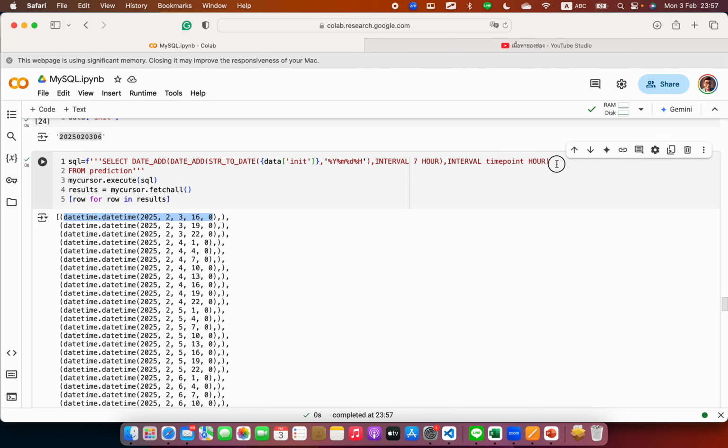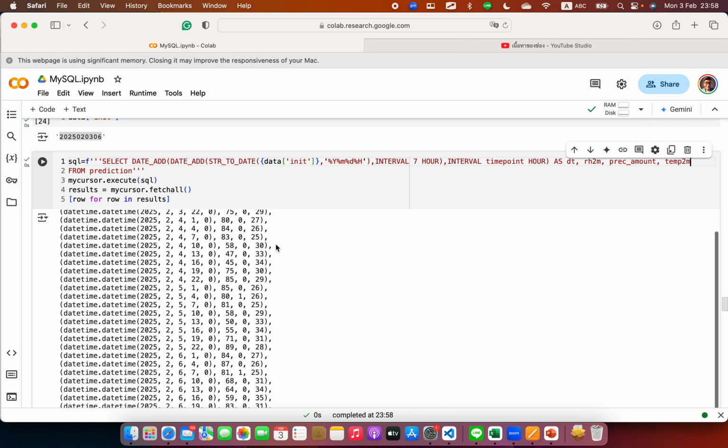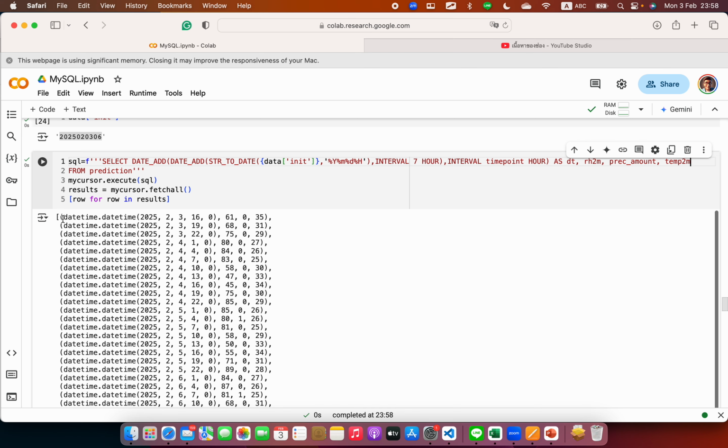Okay. And then you can name it like DT. And you can choose more than one field: RH2M, precipitation amount, and temp 2M. So this one will be the new table, right? A new table with the date time, RH2M, precipitation amount, and temp 2M.